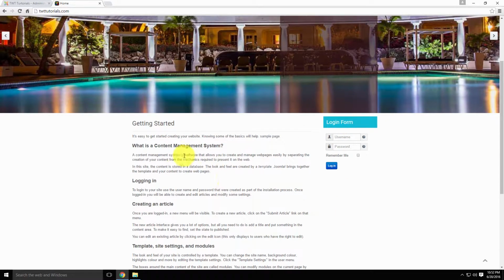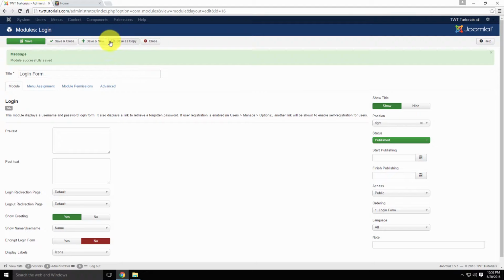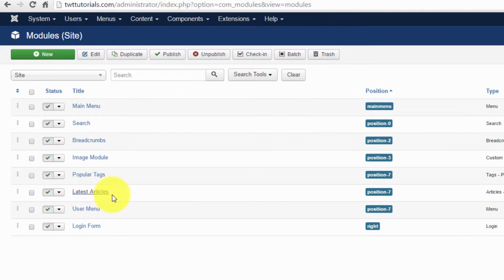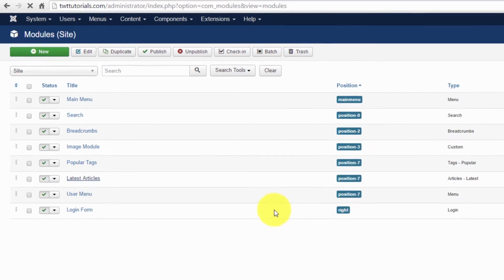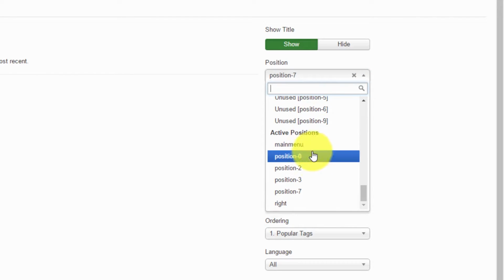Right sidebar and the content. So let's also quickly put in, so we can save and close that. Oh, we can just close that now. Let's also put in latest articles. That was a module as well. Let's change where it's displayed. I'm going to put that in the left position too.